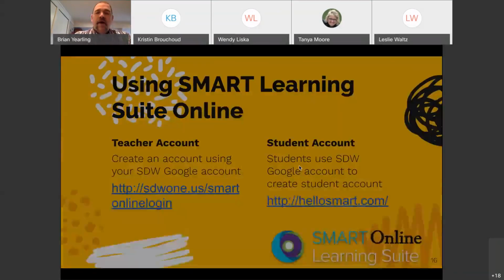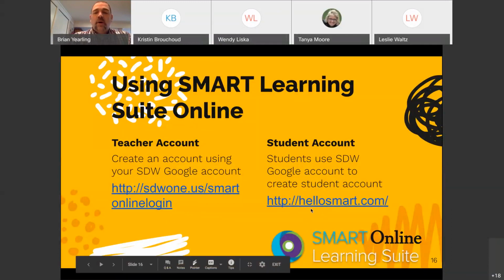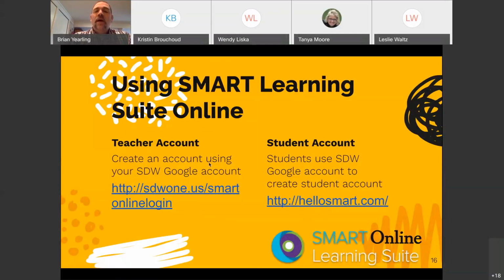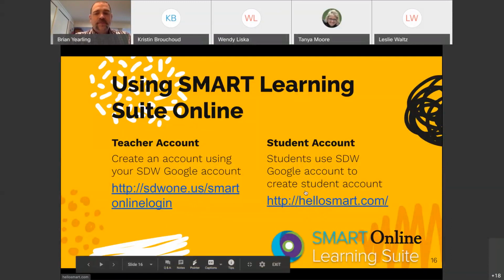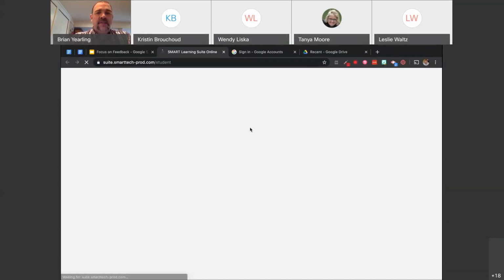In the case of students, if you want students to access your Smart activities online, you're going to upload them in your teacher account. And then when you're ready to deploy them, students are going to visit hellosmart.com on their iPad. They do not need an app. They're just going to open it in the Safari browser. They'll go to the website, hellosmart.com. And when they do that, they'll be presented with this page.